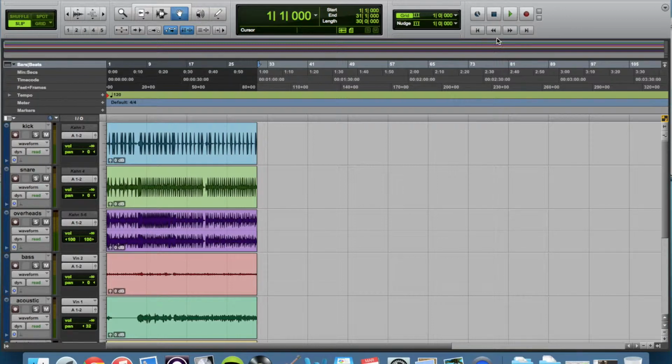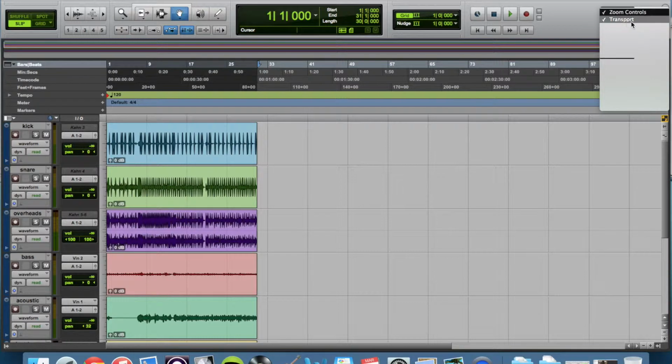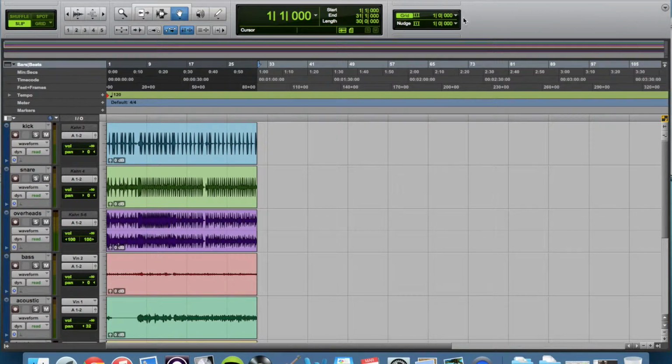If you don't see this on your screen, click this little arrow here and see how I've got transport there and it's ticked. So if I untick it, that gets rid of it. So you might just need to do that when you go in the first time.